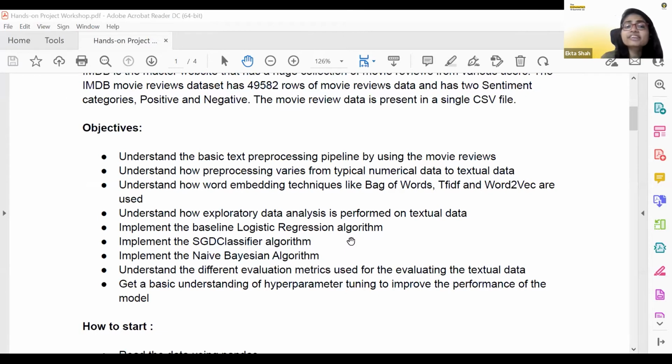Okay. Next is understanding how pre-processing varies from typical numerical data to textual data. That is the point that I'm trying to emphasize. And then once you have understood how we clean the data, how we refine it so that our model is able to learn maximum things out of it, you'll have to convert it to numerical data. Textual data can't be directly fed into any machine learning model. You really can't work with it in that way.